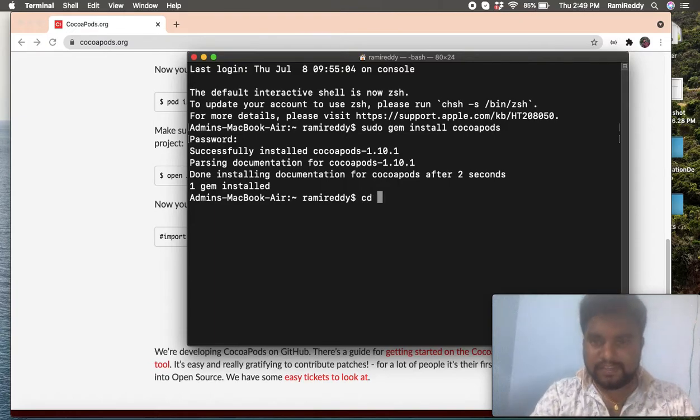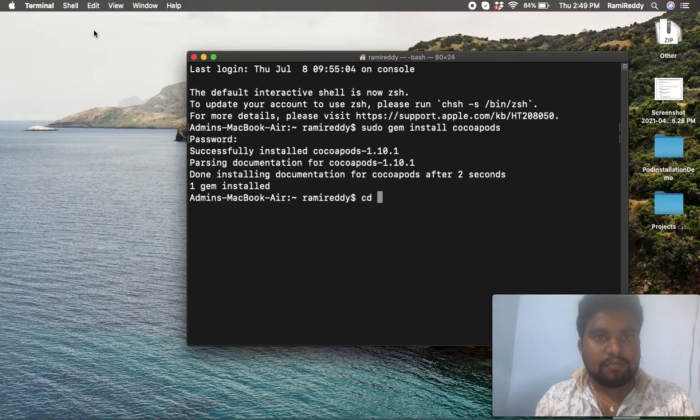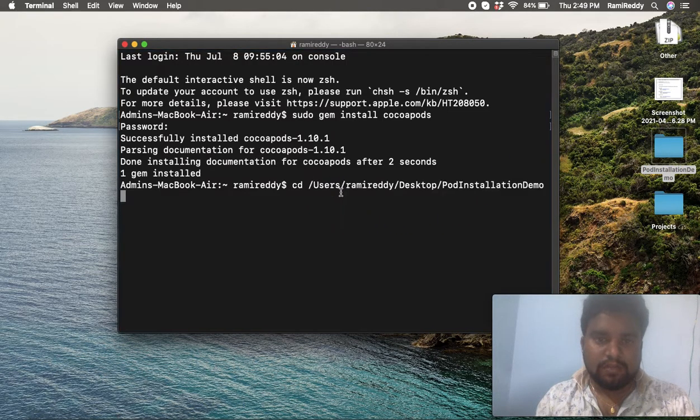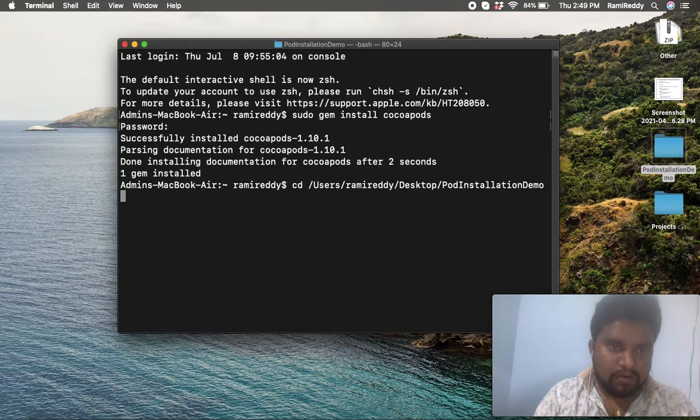First thing is cd. cd means wherever the current project is, we add that current project address here. As of now my present project is on my desktop, right? So this is cd space. I directly drag this folder to here. So directly here it will come: slash Users slash ramready slash Desktop slash pod installation demo. That address becomes where exactly my project is. Okay, next I will click enter.